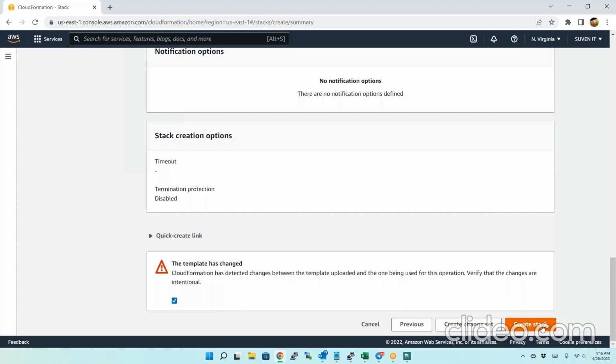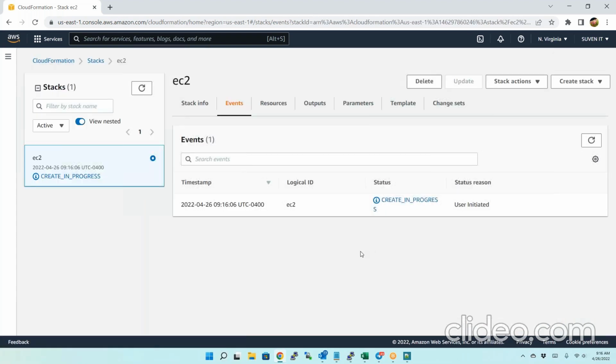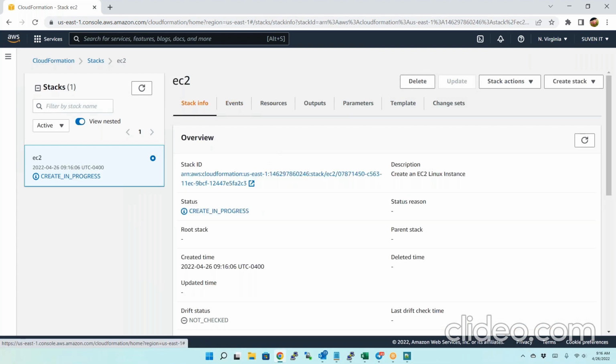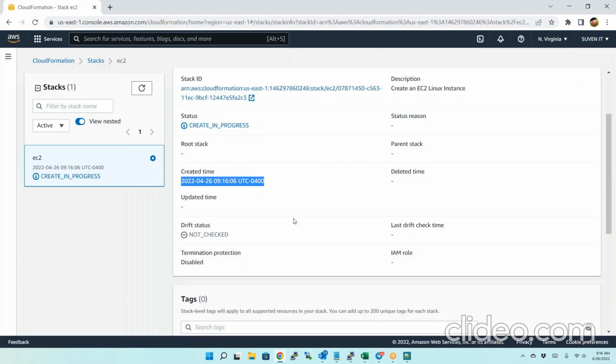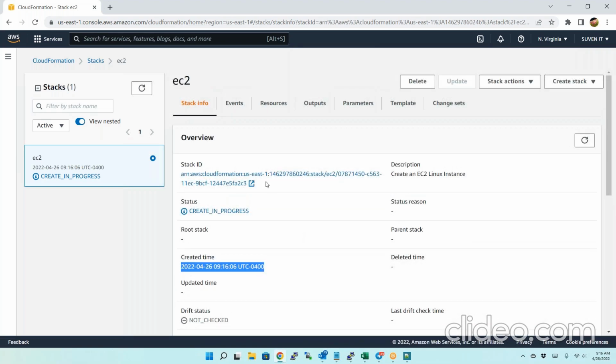So here you can go with the stack creation. Now the stack creation is in progress. That means you can see the status, you can go to the stack information. The stack is clearly saying it is in progress and then it is created. There's some information about the stack.